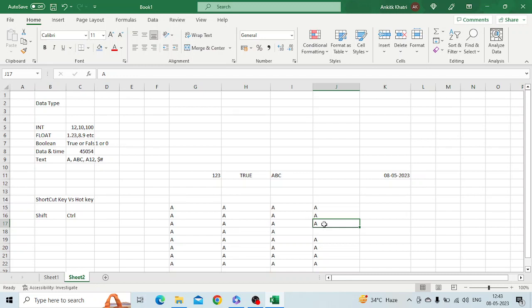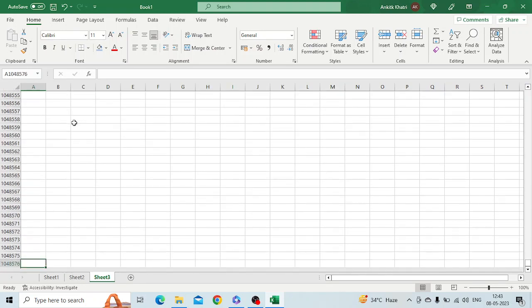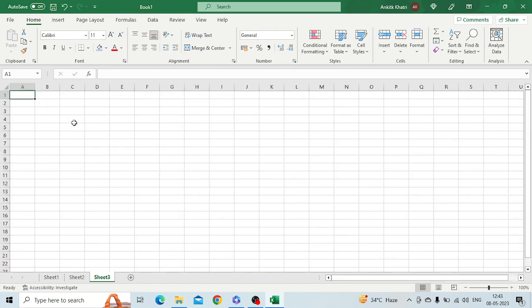So if I have to move further, it will again go down, and it will again move to the cell having the value. So for example, if I'm on an empty sheet, another use of control, if I say control downward arrow, it will give me the last empty cell. So I can move around using the control.